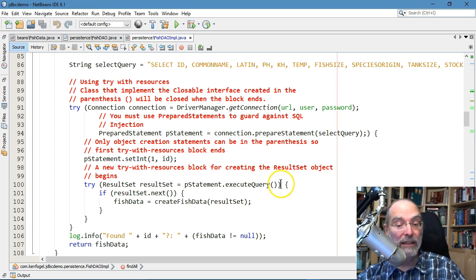This try with resources ends, and now we get into the code. In this case, we look to see if there's a next. Because we're searching by ID, and we know that as a primary key there can only be 0 or 1 record found with that ID, I don't need a while loop. I just need to see, can I advance from the imaginary record to a real record? And if I can, then off to my private createFishData, and now I'll be able to return the single fish with that ID.